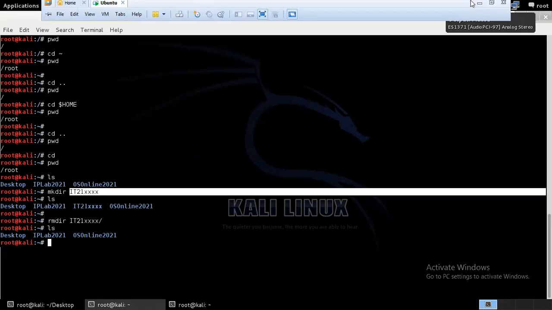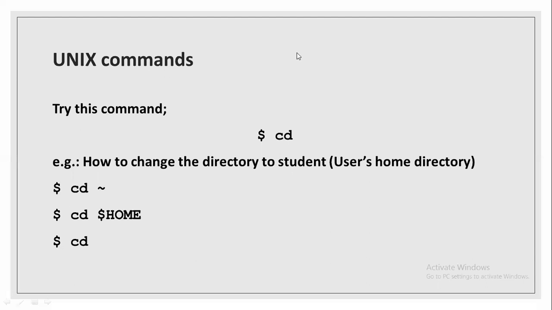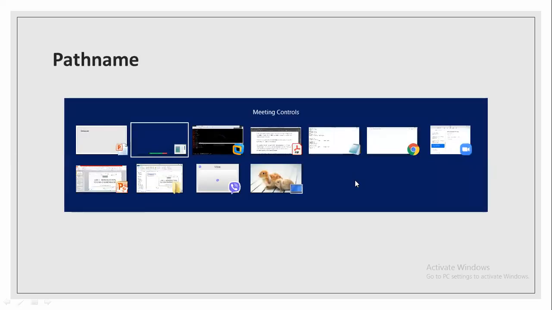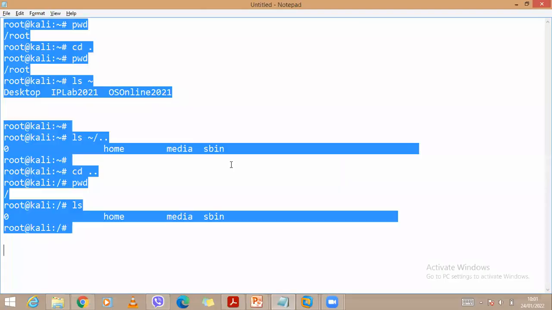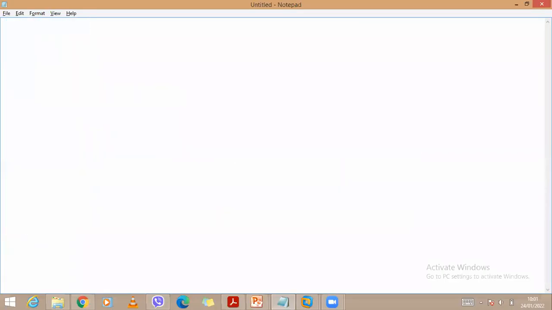Okay, so just to summarize the things that we have learned. Before moving to path names, I'll just summarize the commands that you have learned. We have started with PWD. Okay, PWD stands for present or print working directory. LS, list directory contents.